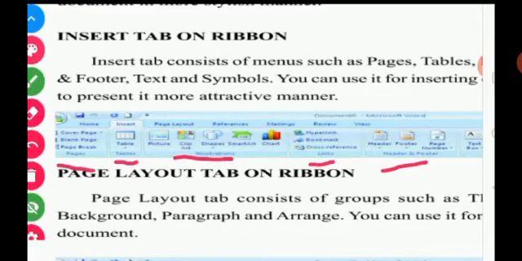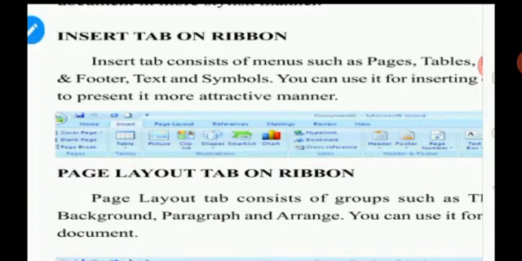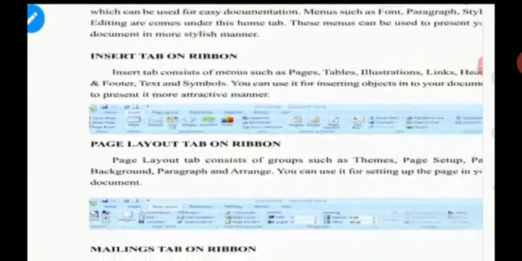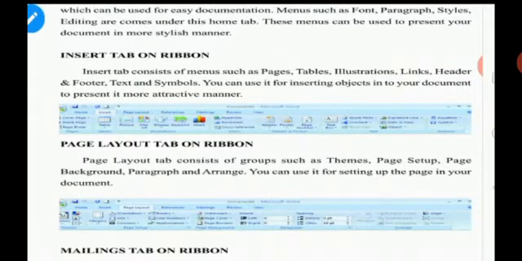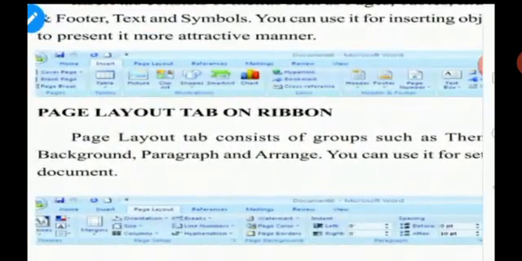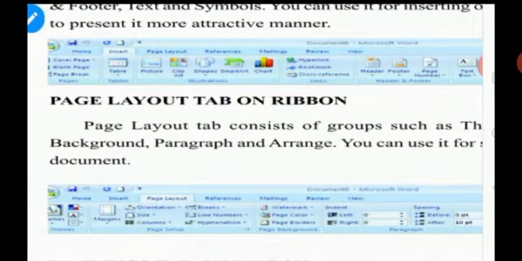Then we can see the page layout tab now. So what is the use of the page layout tab? It consists of groups such as themes, page setup, page background, paragraph and arrange. You can use it for setting up the page in your document. Okay dear, so this you will be using for your initial work, just the document typing and inserting. Page layout options, if you are taking any printouts, you will be using all these options.